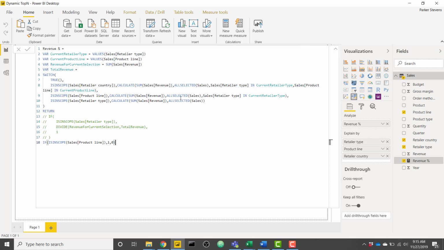So if we go back up here and look at our switch statement, we're starting with the lowest level of our hierarchy, the retailer country, so that's the bottom level. If that's in scope, I want to calculate the sum of my revenue. I want to use all selected sales to remove all of the filters on my sales table. And then I want to put back on a couple of filters. I want to specifically say the retailer type is my retailer type that I grabbed in the variable. And I want to say my product line is in my current product line that I grabbed from my variable.